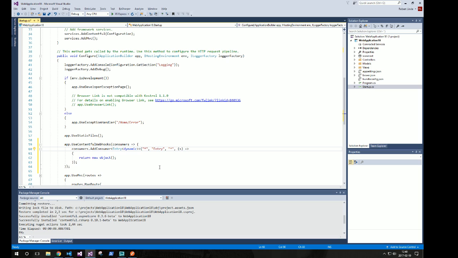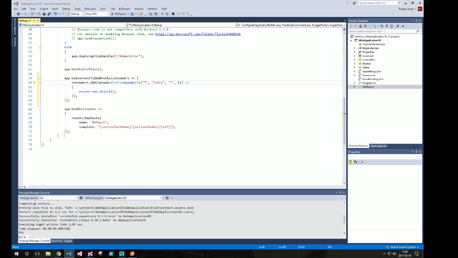And you of course don't have to inline your Func like this. You could just as well pass any method. So let's just create a method down here. Let's call it just something like that, and then we can just pass that method in as the parameter here.